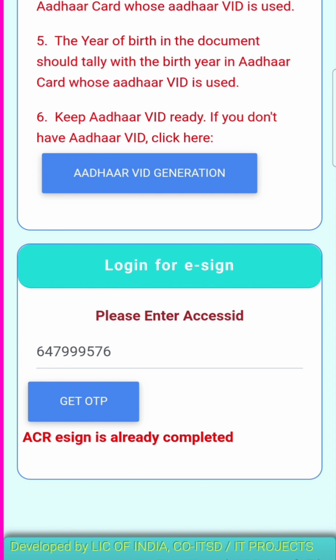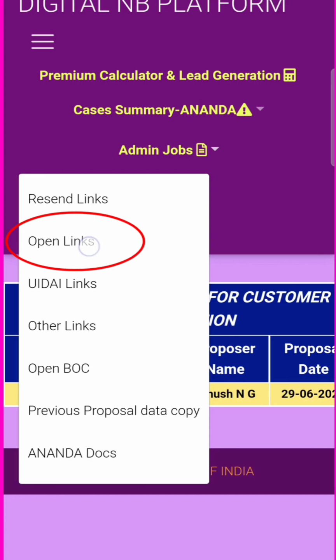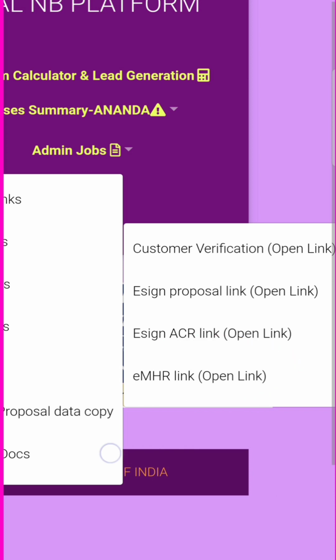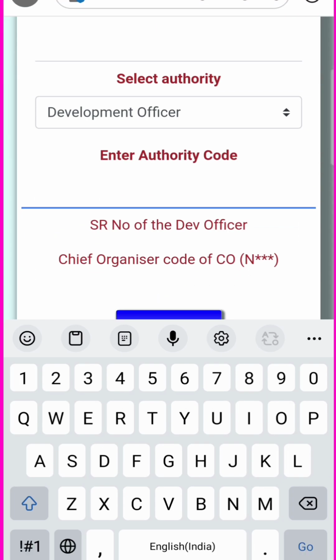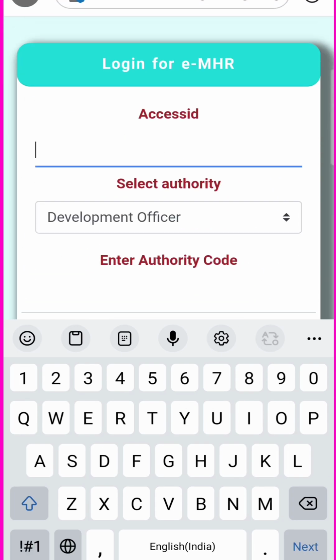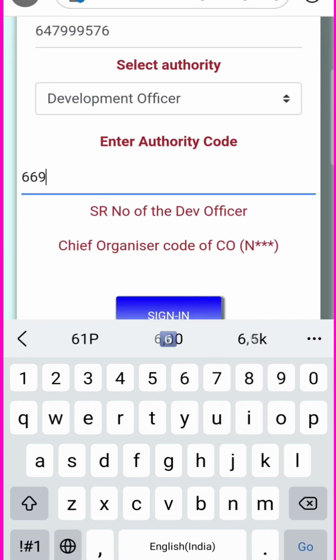Now depending upon the sum assured and the case, MHR e-sign has to be done. If it is required, then your development officer or your branch in charge will do MHR e-sign. For that also you can go to admin jobs, click on open links, click on eMHR link, open link. Again the e-sign portal will appear, then you have to give access ID, select authority and give his SR number or code number. After clicking sign in, you will receive an OTP.